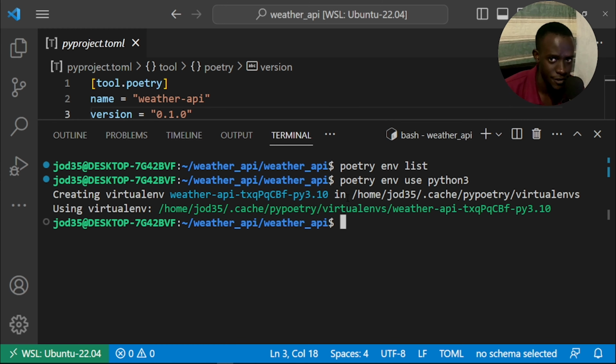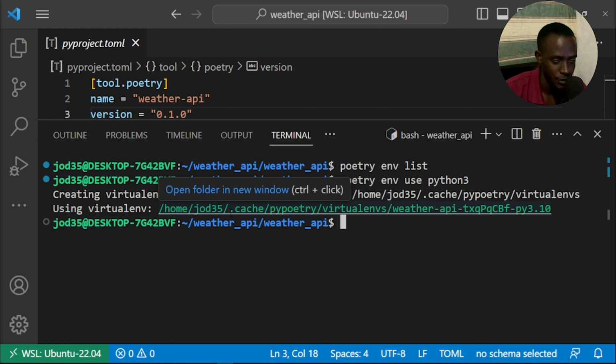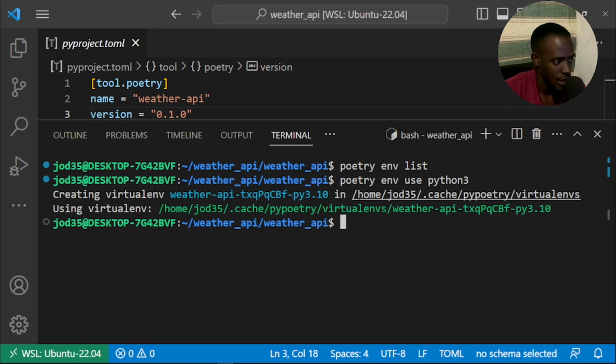Now this can vary depending on which operating system you're using. I'm using Linux, so if you're using Windows, it may be stored in another location, and on Mac as well. But on Linux, it will always be in the home folder, /.cache, and then /pypoetry, just like you see right here.